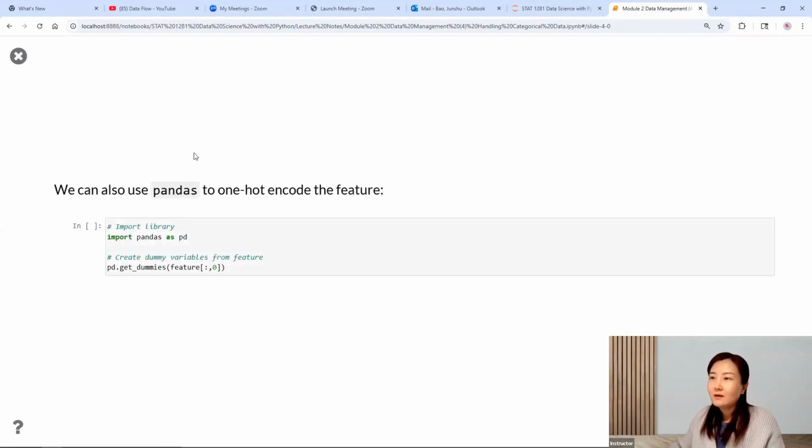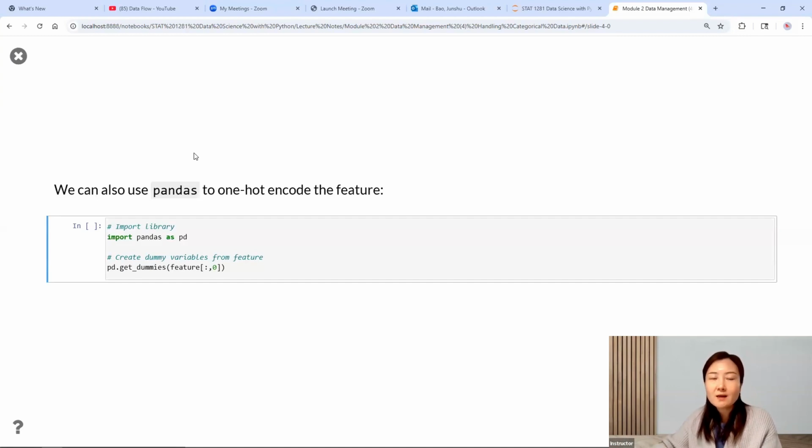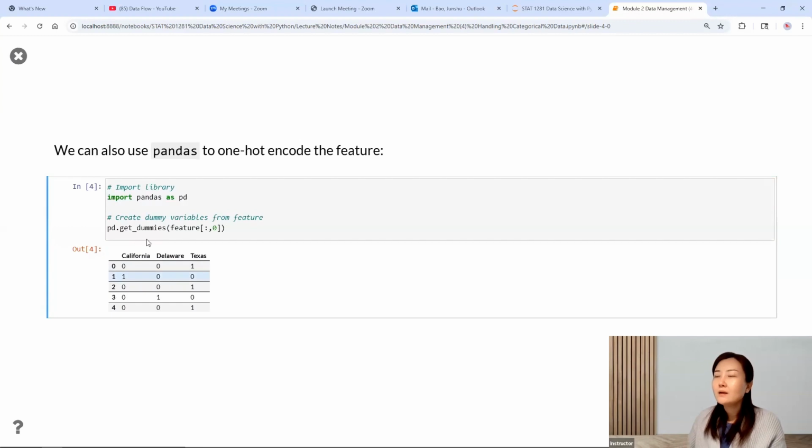All right. Another way to one-hot encode these nominal categorical variables is to use the Pandas package. Okay, so import Pandas as PD, and then you can just call the get dummies function. So let's run this. We will use this function. So then we have this. This is the new features matrix.